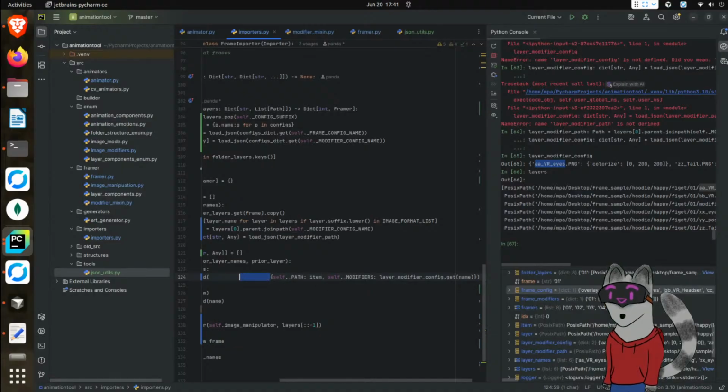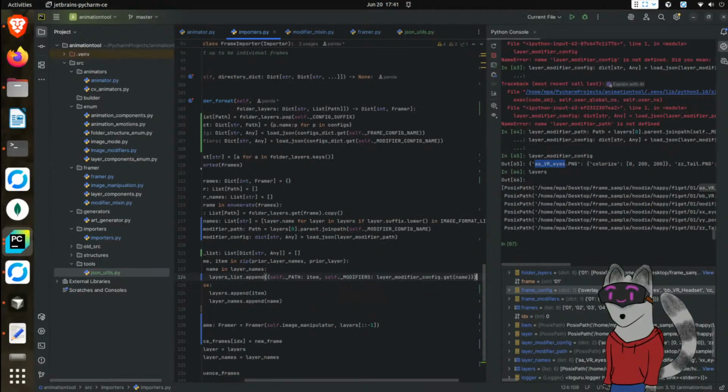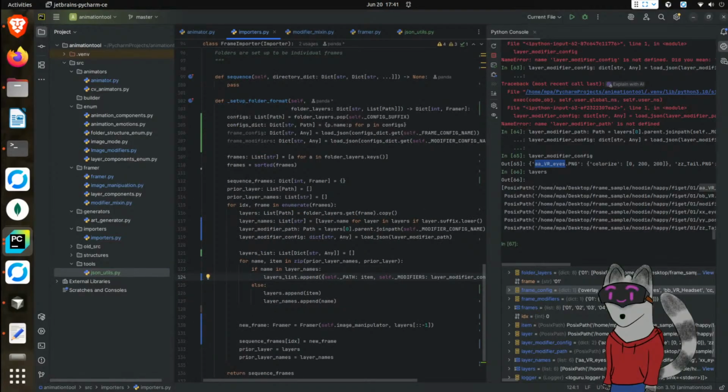Don't mind me, I'm trying to figure this out. So technically the layers list, which is just this right here, we should immediately convert into a dictionary instead of it being just a frame.